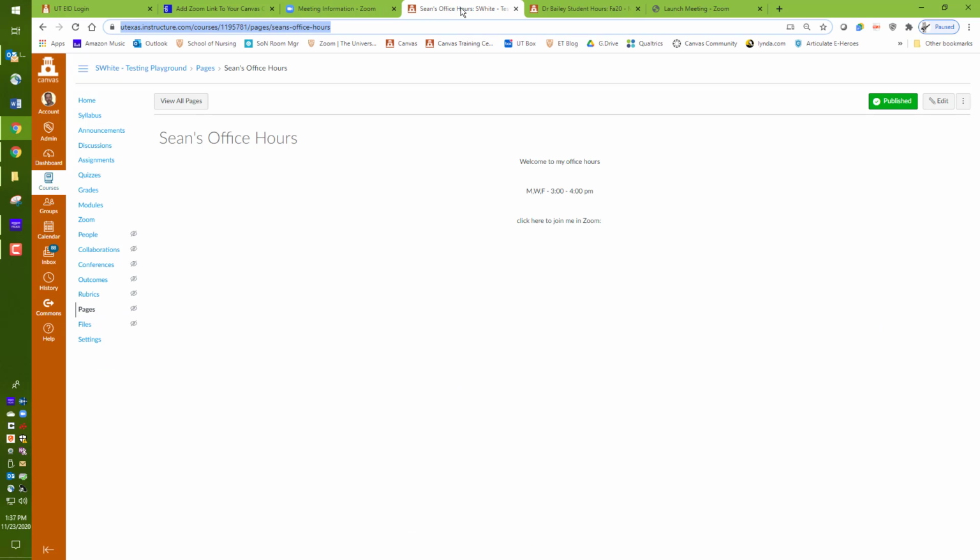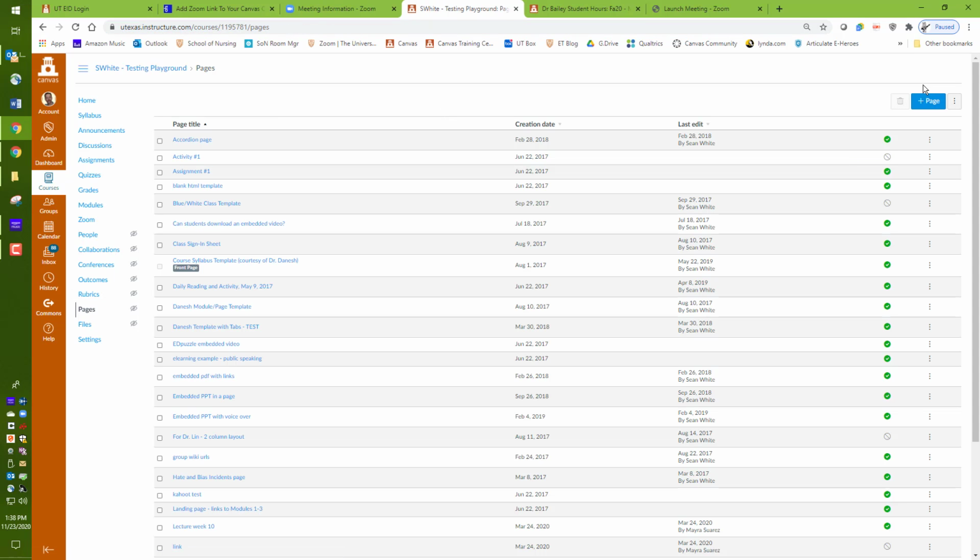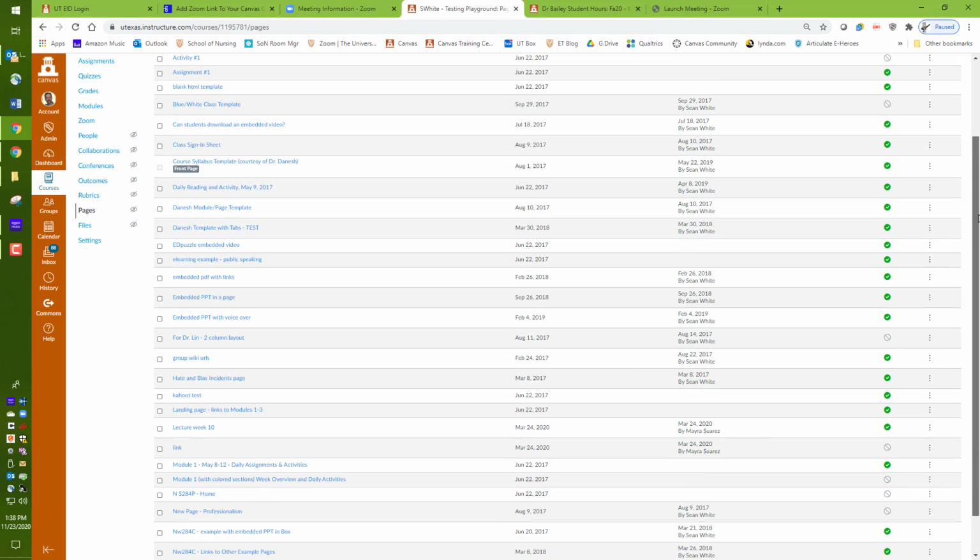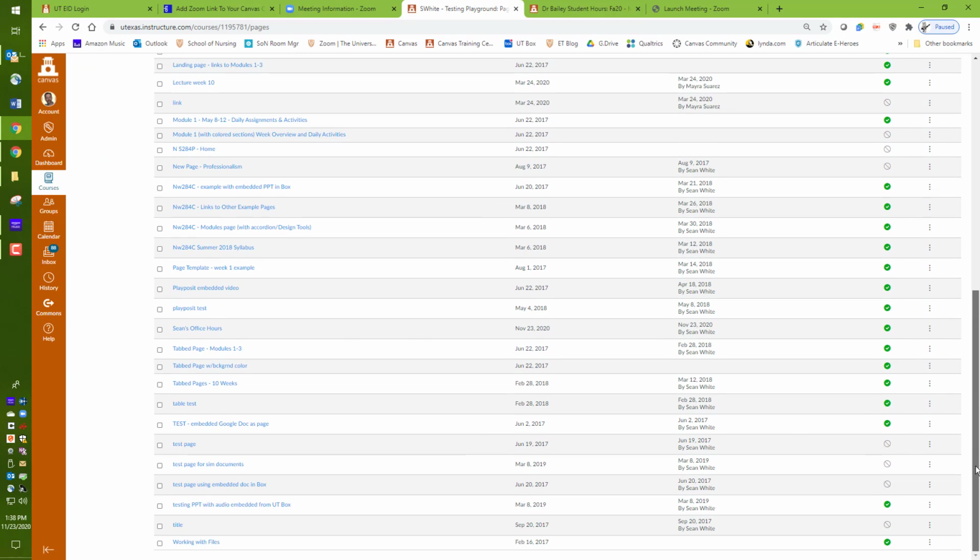So in Canvas, what we're going to need to do is create a new page for your office hours. And that's the page that we're going to put a link to in Canvas. So what we're going to do is create a new page. If you've never created a new page, what you'll do is go to the Pages link in Navigation, click View All Pages, and then you would click the plus page button. I've already done that, as you could see on the previous page, and I'll scroll back down here to the page I created called Sean's Office Hours.